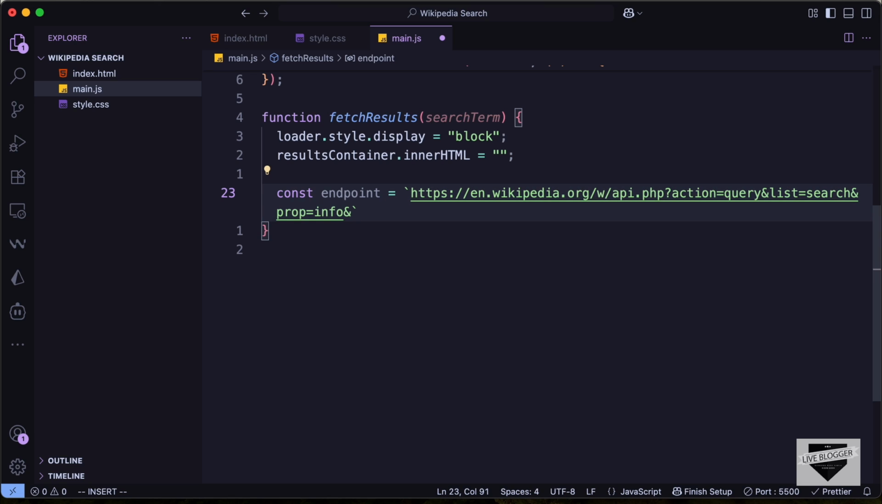And let's type ampersand inprop equals url. Now this is basically used to include the full URLs in the result. And then let's type utf8, which is an encoding format. And let's type ampersand format equals json. So this will give us the data in JSON format. Let's type ampersand origin equals asterisk. So this will solve all the CORS issues that we have when fetching from an external source.